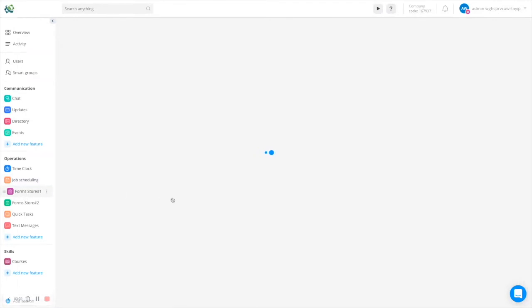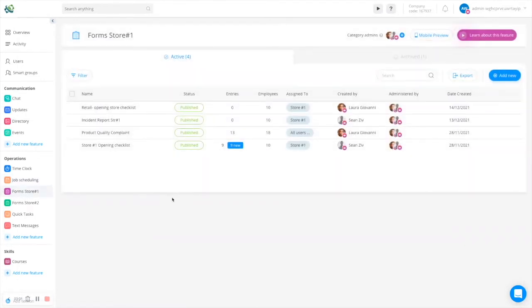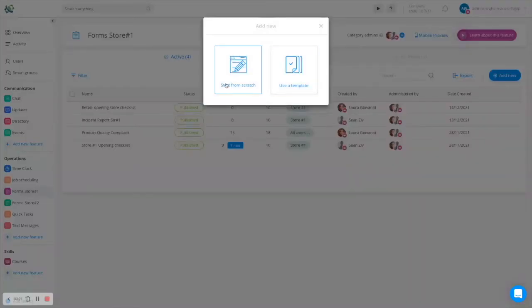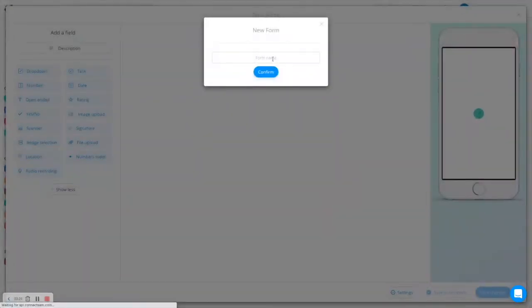Forms. Forms are digital forms, digital checklists for users to submit on the go and for you, the manager, to have them all stored in one place. For example, an opening checklist. Until now, you were probably using pen and paper. You can now actually create any form you want or any checklist you want for users to submit. Simply go to Add New, start from scratch or use a template.